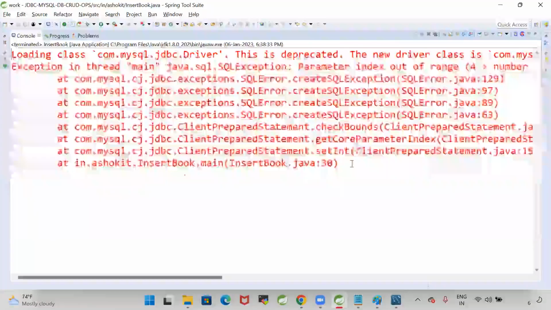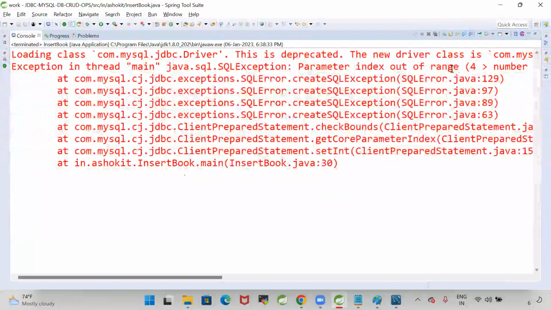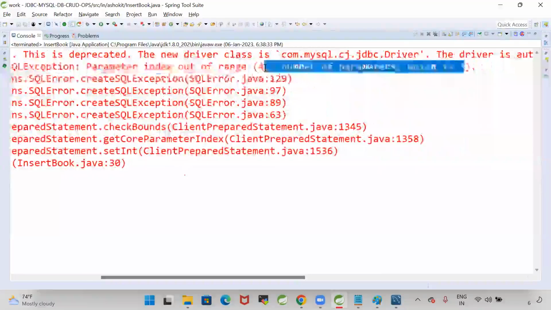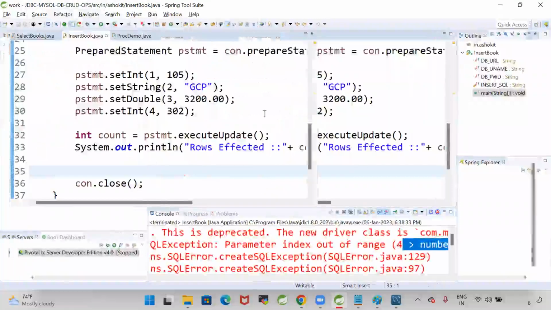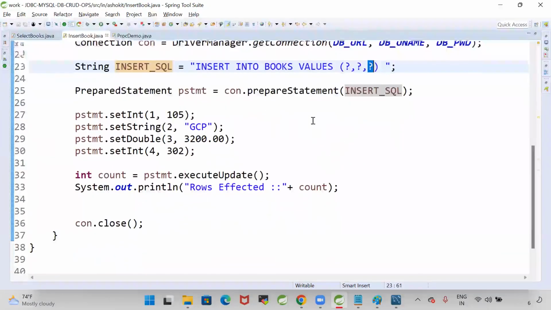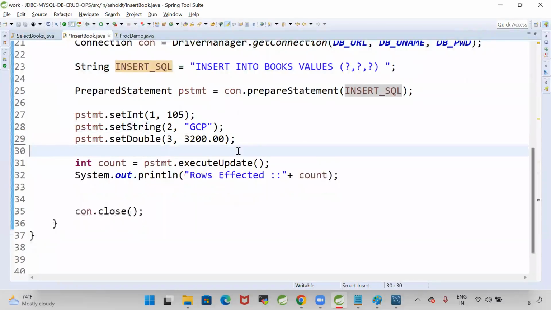Is it accepting? Parameter index out of range. 4 is greater than the number of parameters, which is 3. So the prepared statement is intelligent. It knows how many parameters are in the query, and only for those parameters do we set the value based on the index. Parameter index starts from 1. Here I have 3 parameters: first parameter should be ID, second parameter should be name, third parameter should be price.